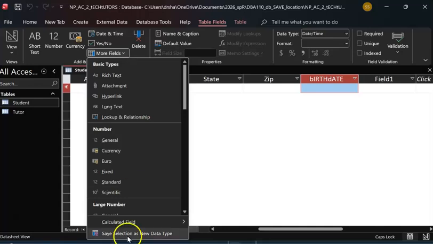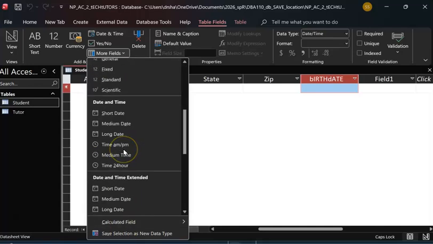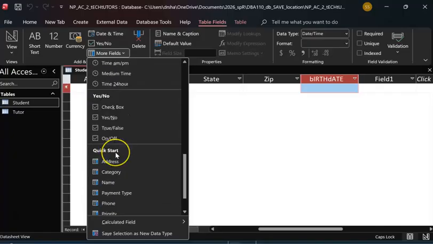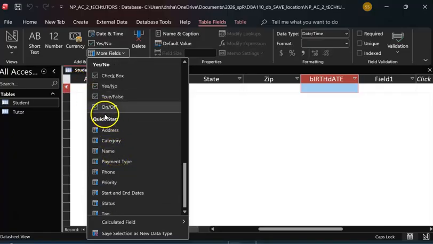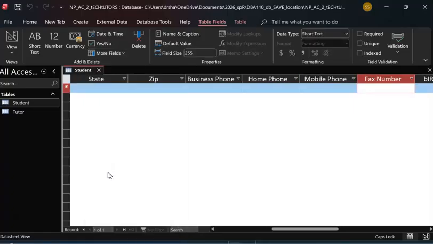And it says scroll down to the quick start section. So we're going to scroll down. Now we have, this is the quick start section. And they want us to select, click on phone, select phone. Notice that once you select phone, 4 phone fields are inserted before the birth date.